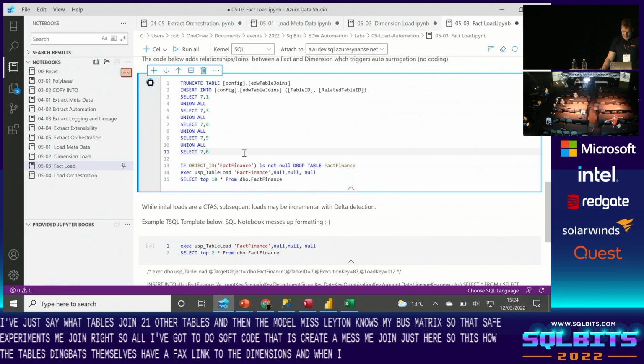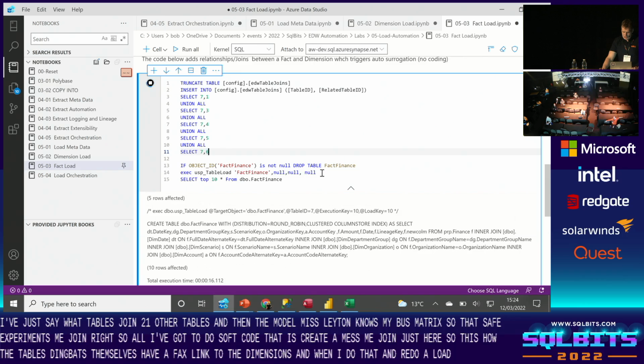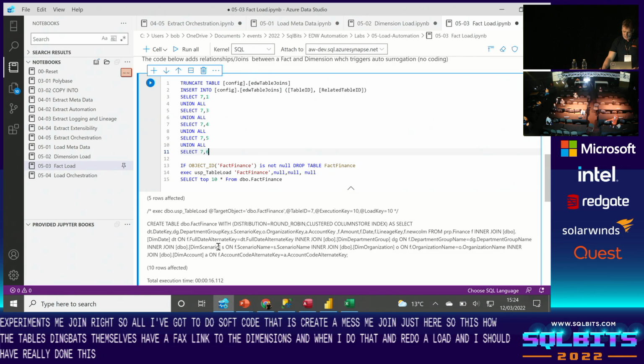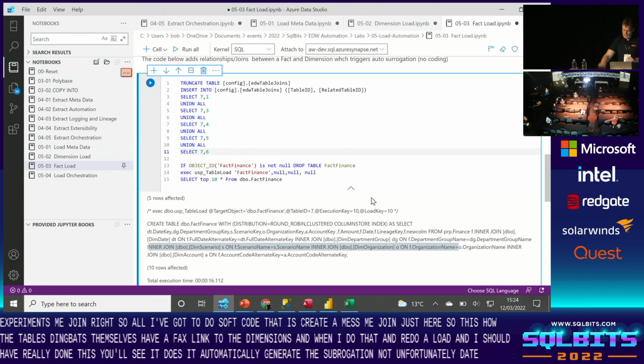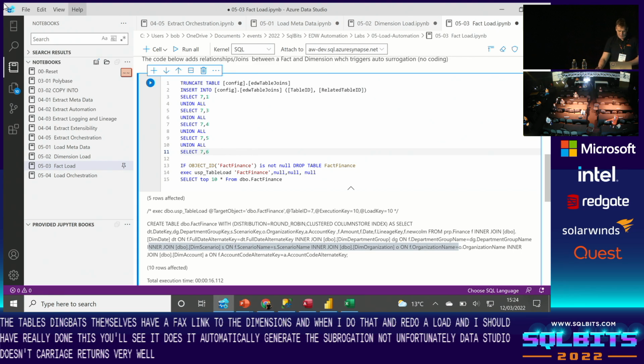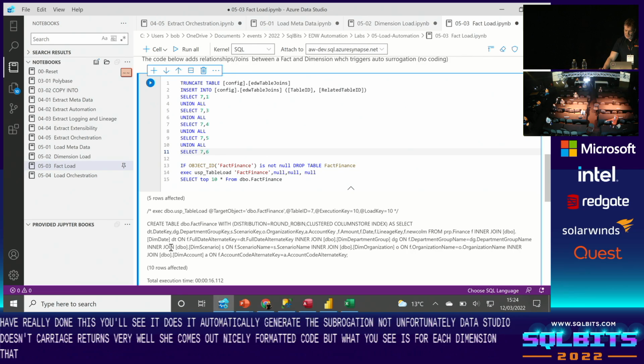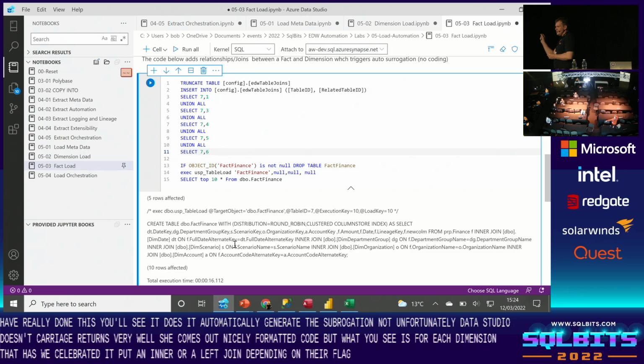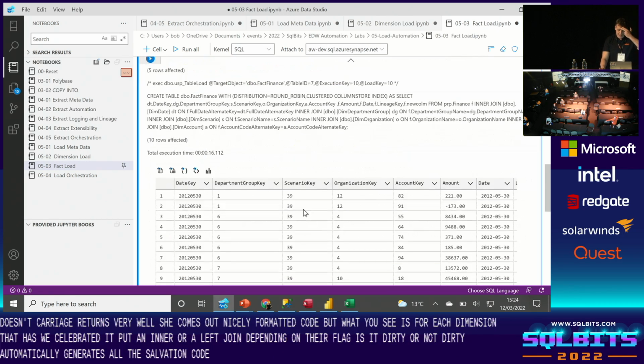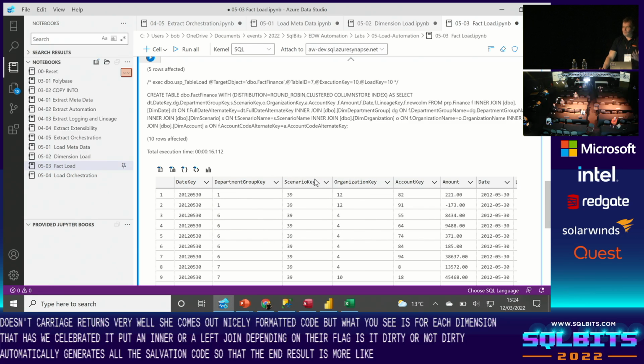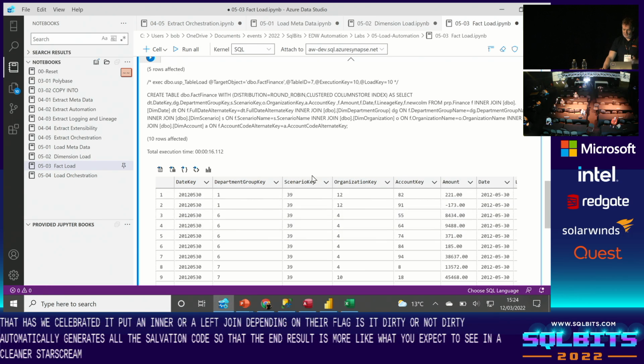And when I do that and redo a load, and I should have really done this, you'll see it automatically generates the surrogation. See this? Now, unfortunately, Data Studio doesn't put the carriage returns very well. It actually comes out as nicely formatted code. But what you'll see is for each dimension that has to be surrogated, it puts an inner or a left join, depending on there's a flag. You know, is it dirty or not dirty, right? Automatically generates all the surrogation code so that the end result is more like what you'd expect to see in a cleaner star schema with surrogate keys, right?